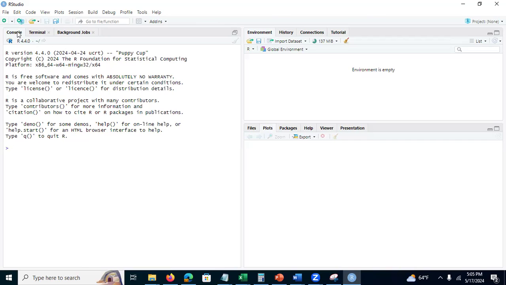Right? So this window that I'm looking at right now is called the console window. What you see here are messages. Some messages are error messages, some messages are informative. You're going to see the commands that you run.